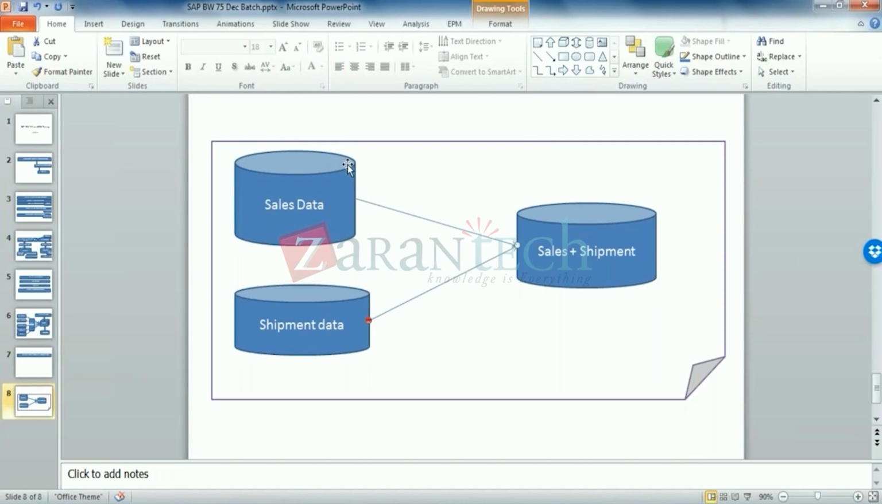In this case, in order to make this data load happen, the BW system will be connected as a source system to BW itself. So this is one case. Then there are other scenarios.